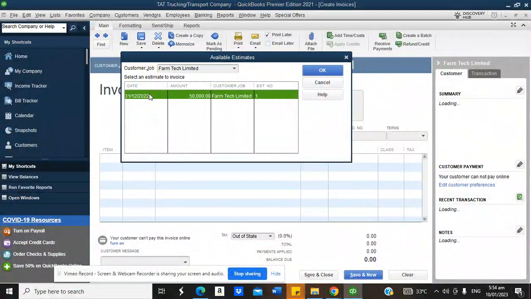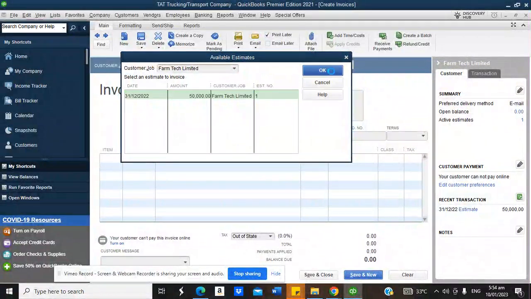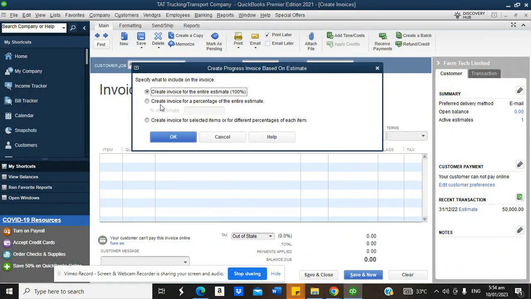You can see right here, the system is telling us that we have a quote that we've prepared in the name of that customer. Are we importing the quotation into invoice? Yes. You click on OK, and then what percentage are we doing? Are we doing 100%? So this helps you create progress invoicing.